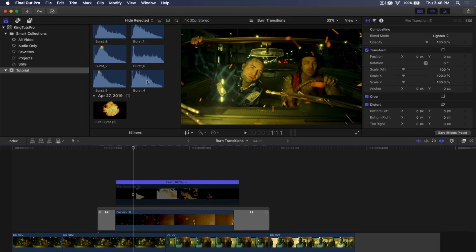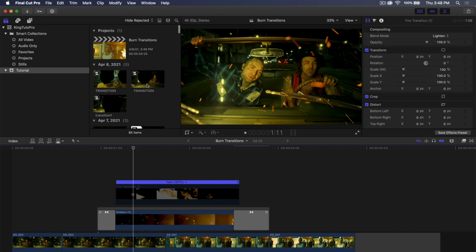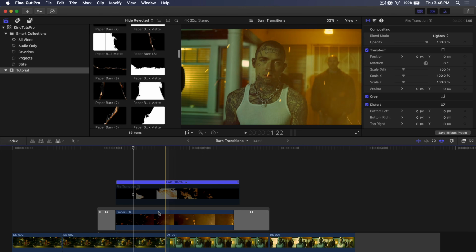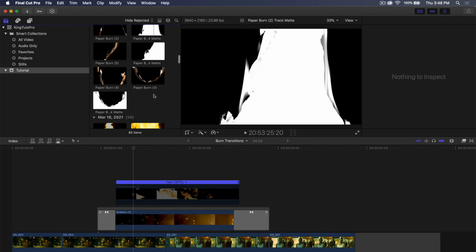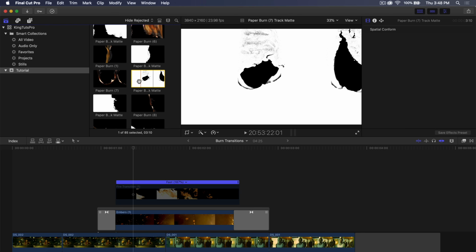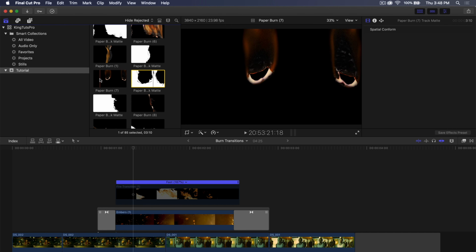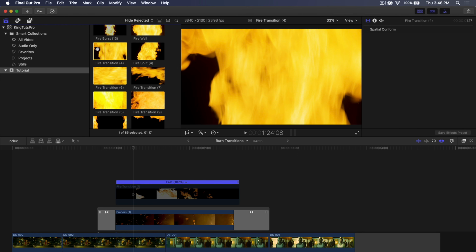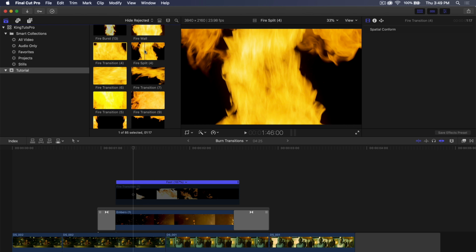If we go into the full pack, you're going to have a lot more assets, of course. It's pretty much the same thing. You just get a bunch more and more to play around with. So you have like track number 5. You also get the track mats with the actual clips. And here you have more fire transitions. So you can do something like this.